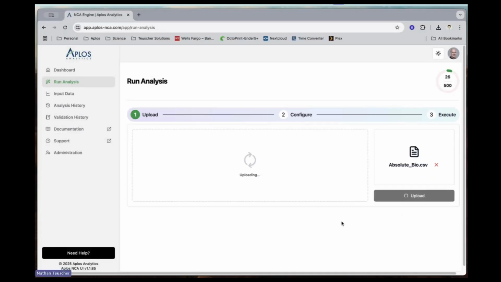So we'll go ahead and upload the data. This is going to use encryption and upload it to your account on Applos-NCA, and then it's going to stamp your file with a unique file ID, and then it'll be ready for configuration of the analysis.